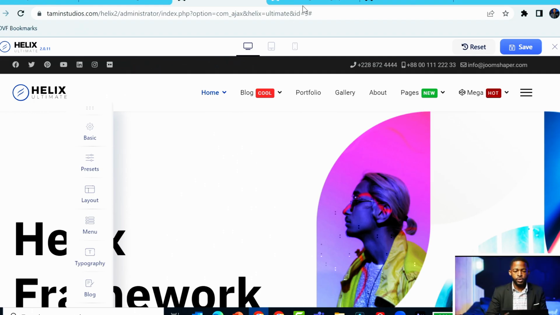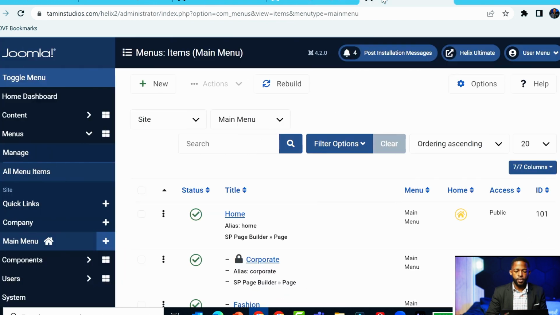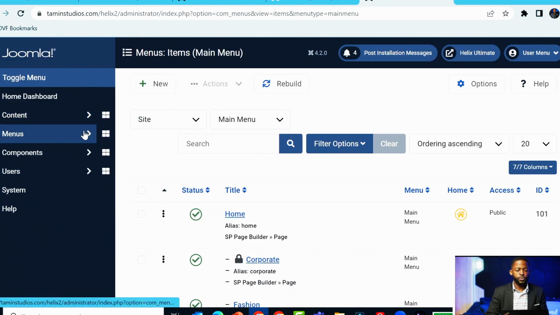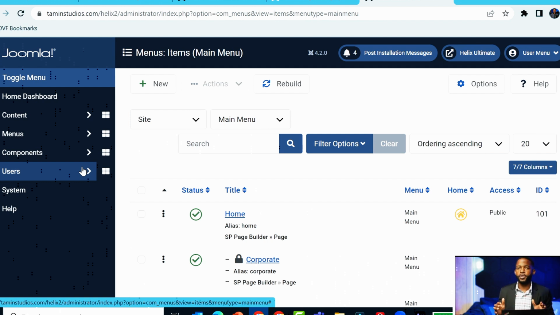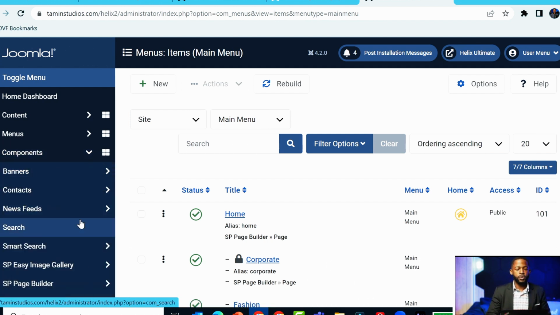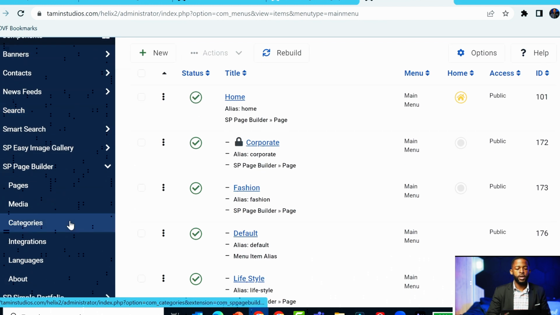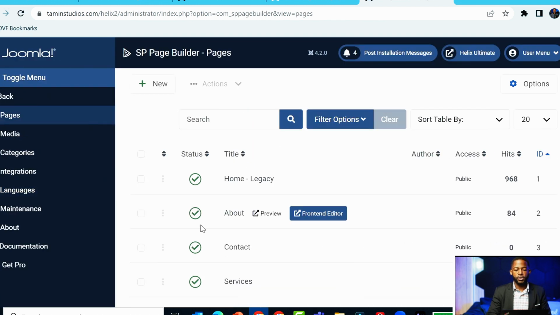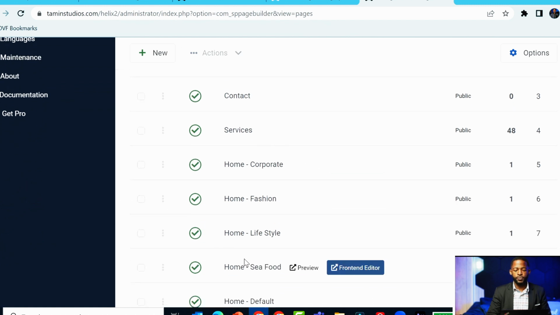So now let's go to the back end, and we're going to take a quick look at SP Page Builder. Now I'm not going to do a lot with SP Page Builder because I have another training that I do more extensively for this. But let's go to Components, let's go to SP Page Builder, and let's go to Pages. So we're going to activate it on the front end. So let's say I wanted to work on the default.